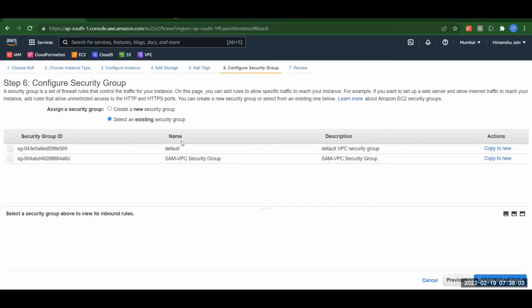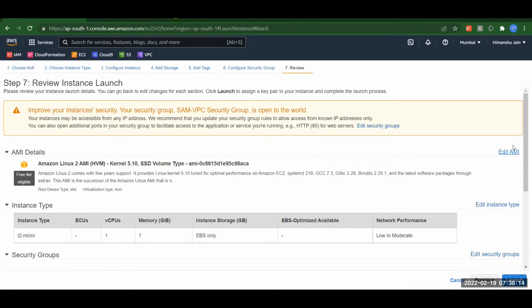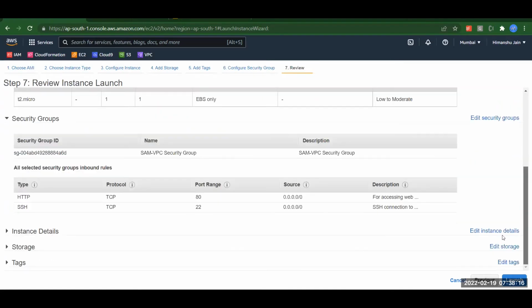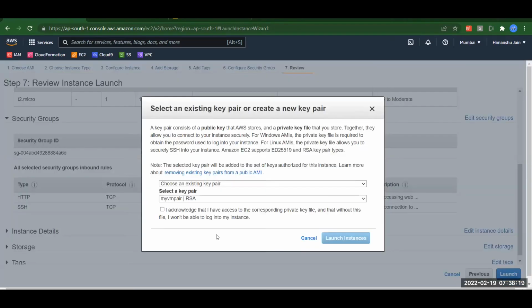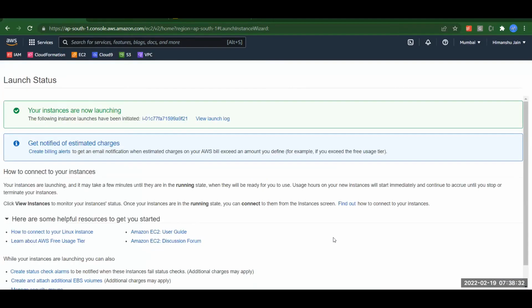If we select this, automatically it will show all the security groups available. I can say I want this SAM one. So already two ports are available here, so we are good. Then I will say everything looks good, scroll down, and launch it. Any keys required? No, we really don't want to connect, so we can select proceed without a key pair also. Any option is okay, because the purpose is to just launch the instance and connect once. That's it. So our instance is now getting launched.